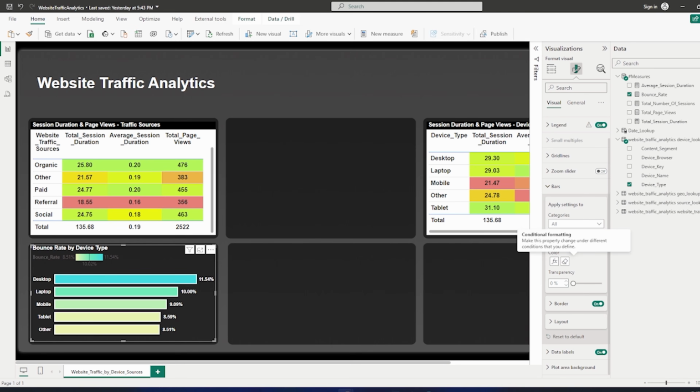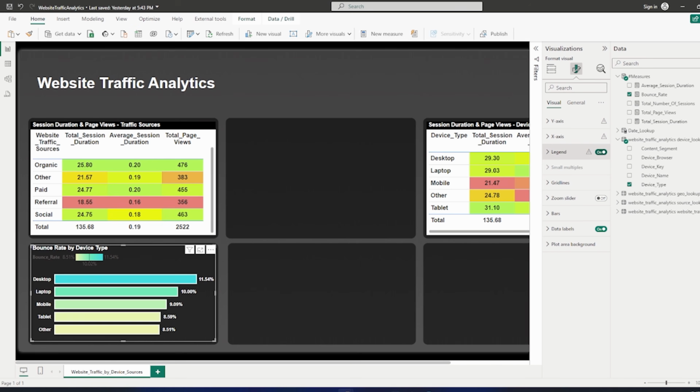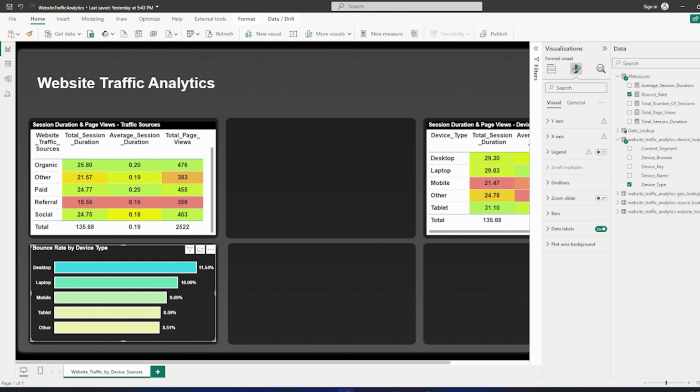Okay, and now you can see the values are appearing, and we need to move this as well. Legend, okay, now the legend we have put off. So now this visual is pretty much handy. We are able to see the bounce rate for different types of devices like desktop, laptop, mobile, tablet. The different bounce rate values are appearing here.